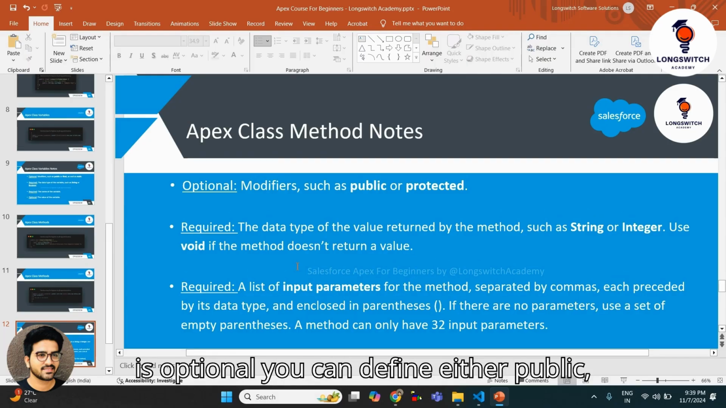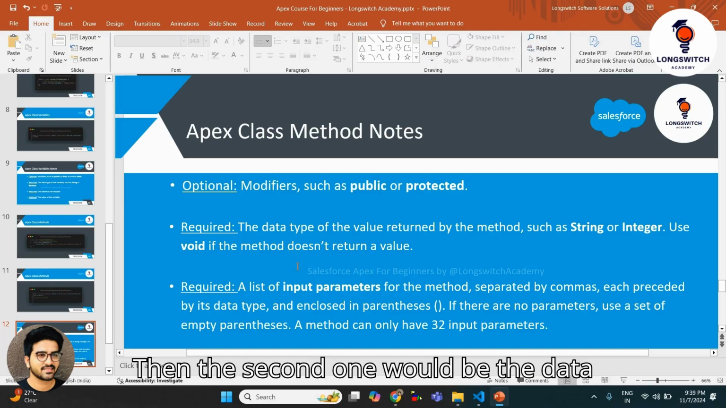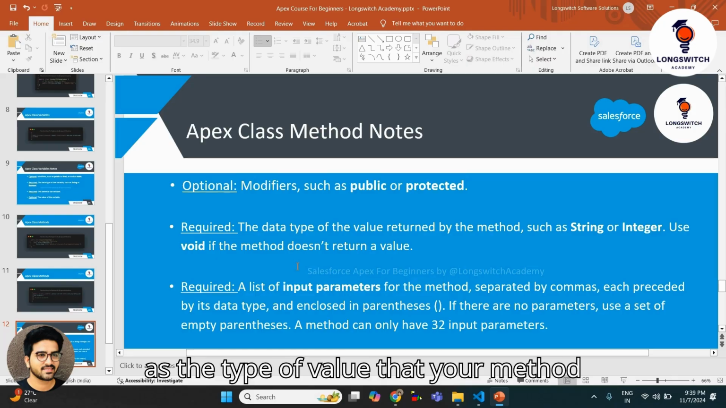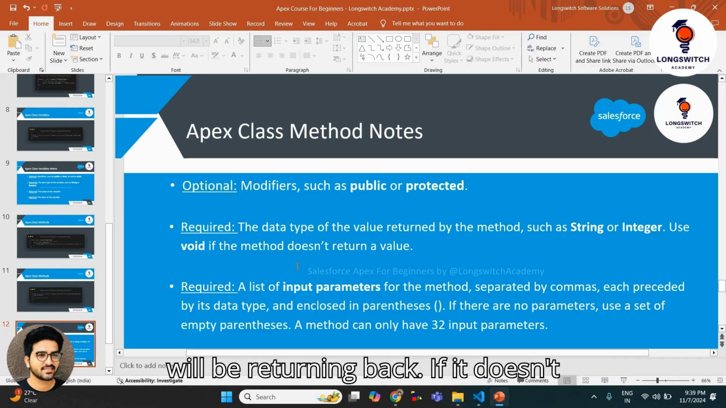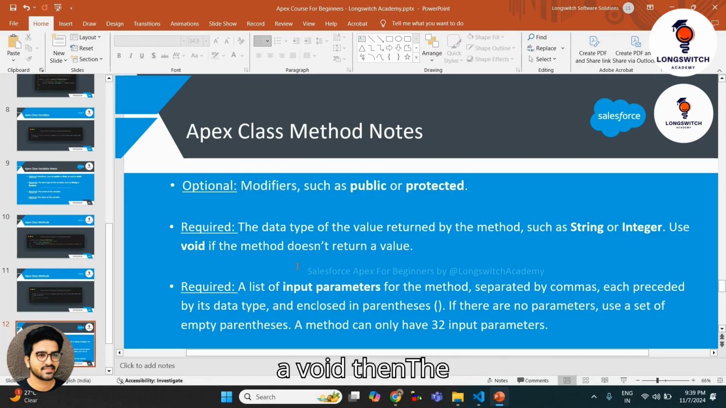It is optional, you can define either public, protected or private, but if you don't define any access modifier for your method, it will be considered as private by default. Then the second one would be the return data type, that is the return type. As I have explained, it should be the same as the type of value that your method will be returning back. If it doesn't return anything, you just have to specify void.